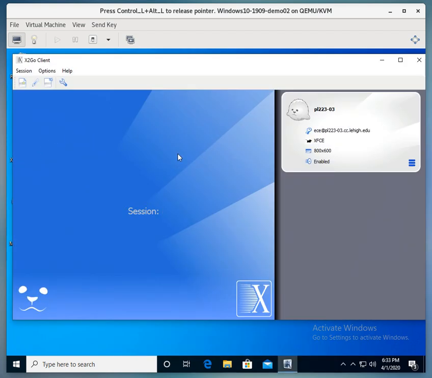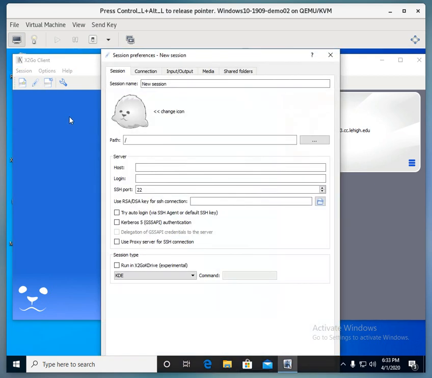and you'll notice I have a machine already defined for another Linux network. We're going to define one for the ECE HPC platform. So we're going to click on session, and it's going to be new session. And this is the new session box. At the top here where it says session name, we're going to type in something meaningful so we remember where this box will take us when we click on it.